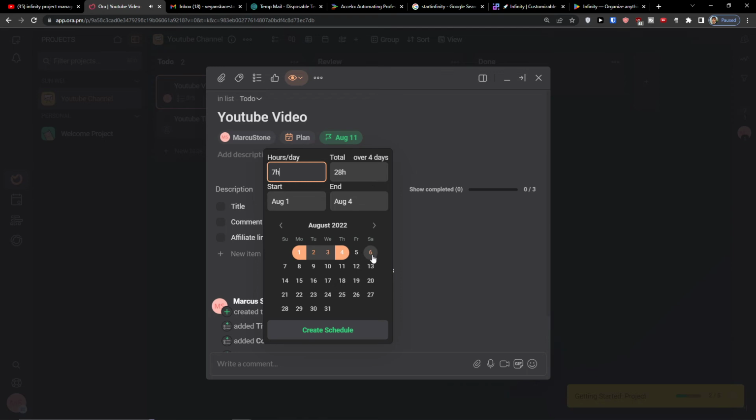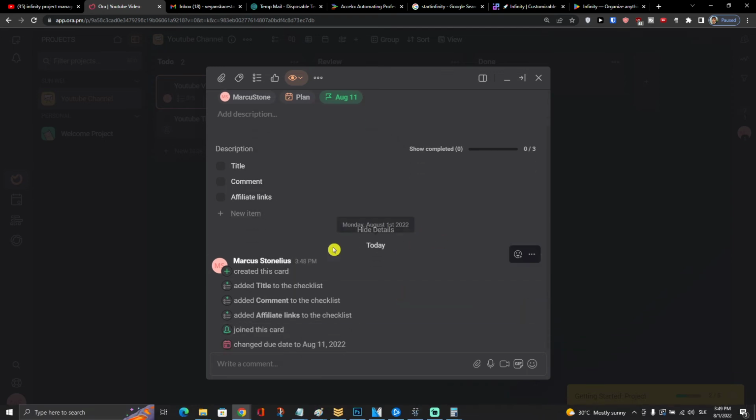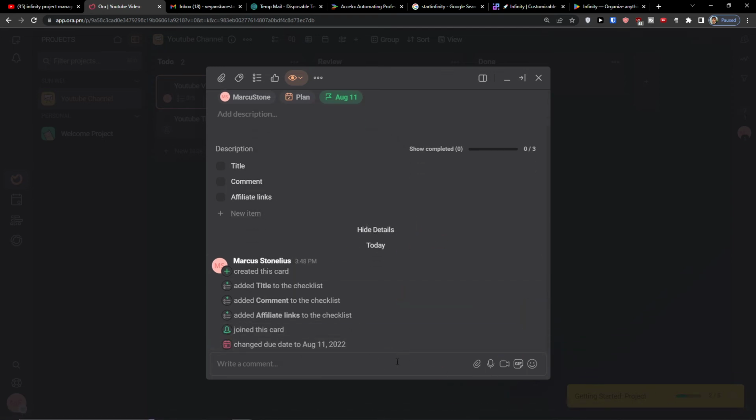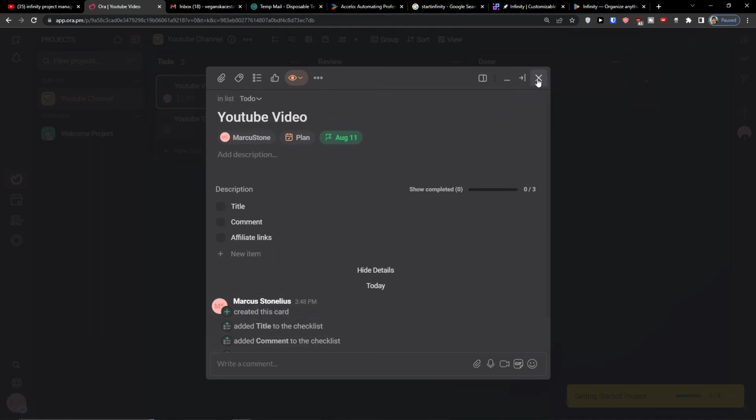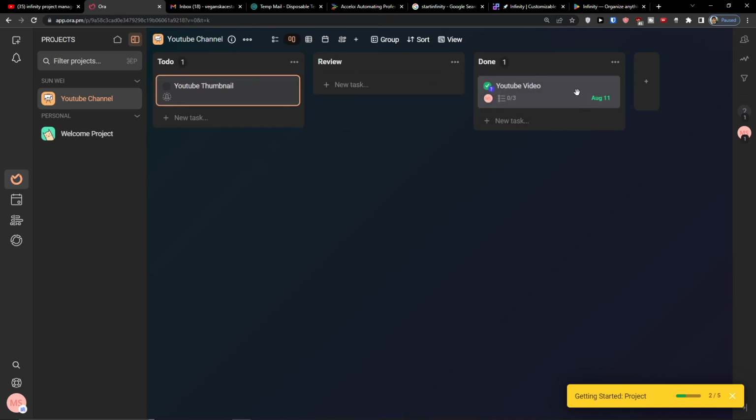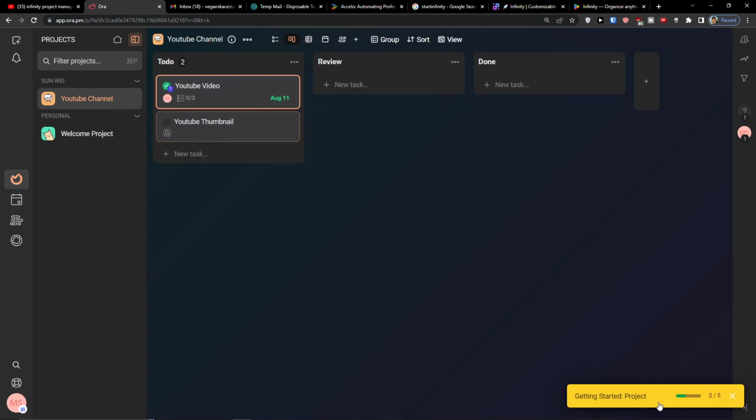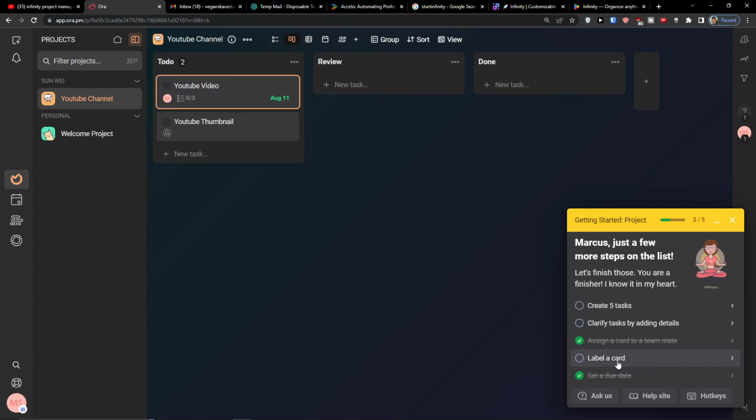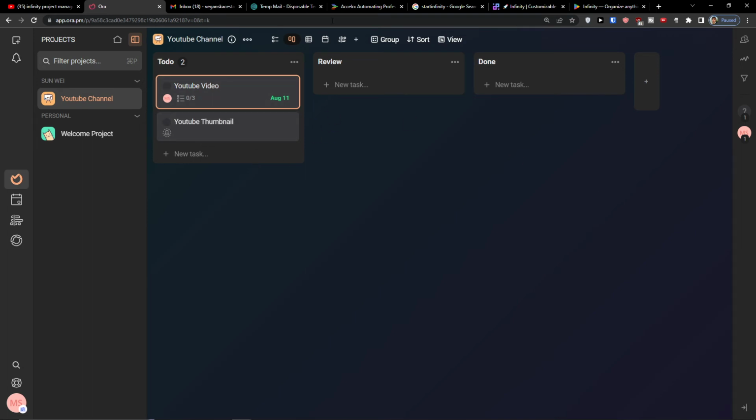So as you can see, it's going really well, and I got also those points here, and you can write also a comment. So in the moment when I have it, I will just cancel it, and then what I can do, you can simply move your task between to do, review, done. And now you can also label a card or clarify tasks by adding details. So this is how it works.